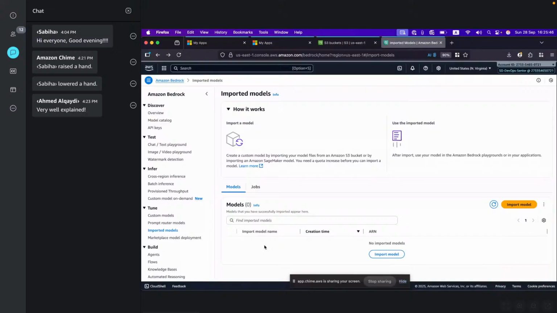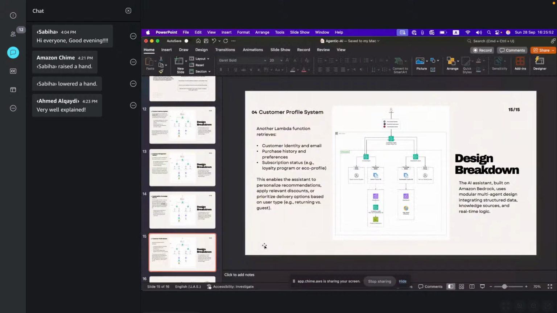Most welcome, Sabiha. Are there any other questions? I have one question. These two are agents, the product agent and the other one in the diagram. These two are agentic agents.